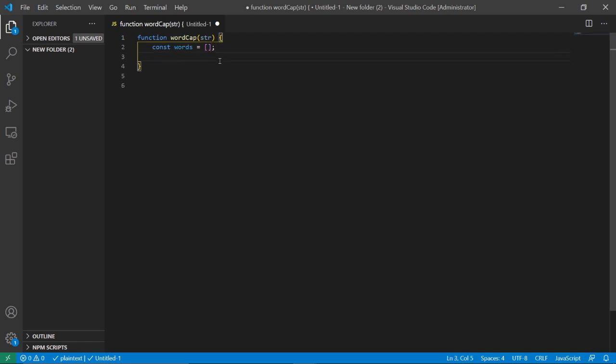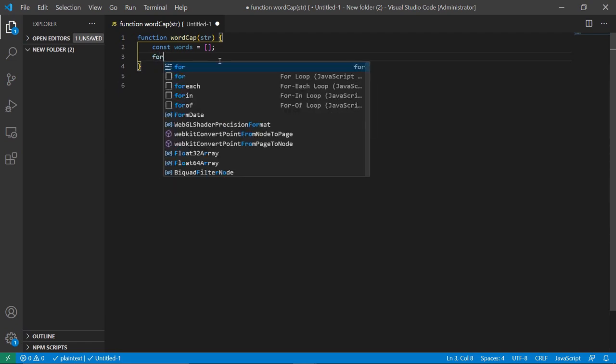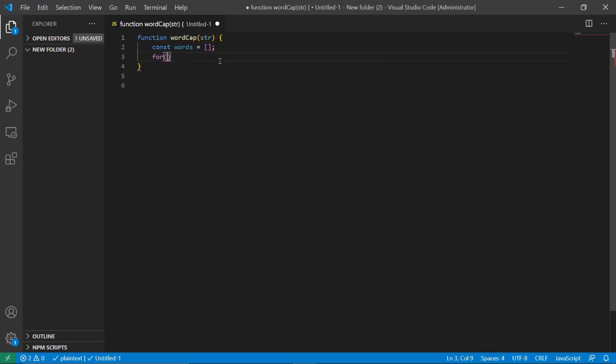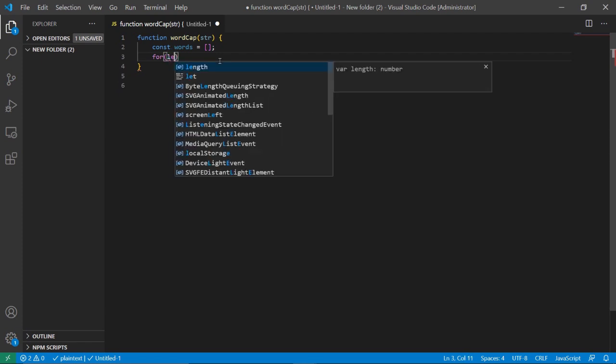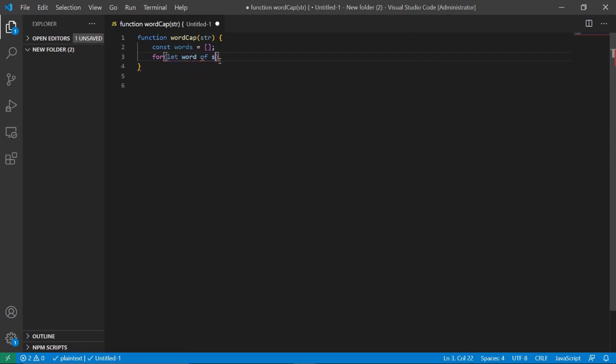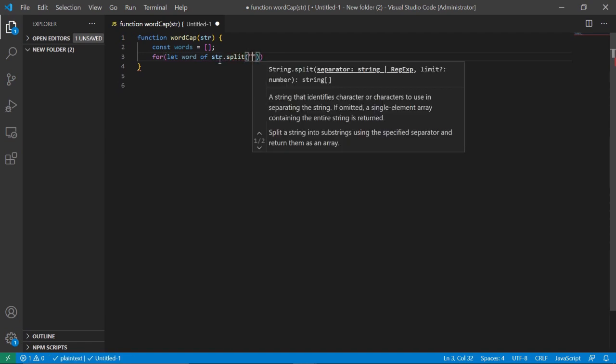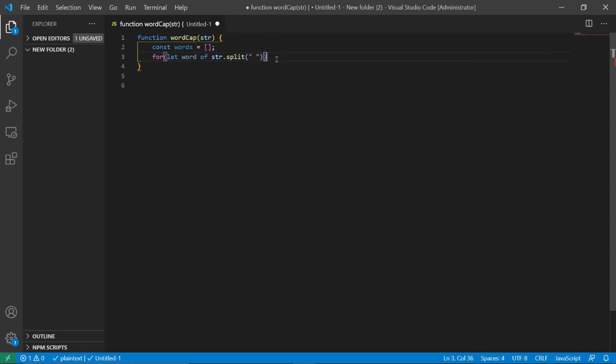And then the next thing we're going to do is use the for of loop. So let's do this. For let word of string dot split. Why am I using the split helper method? So I can turn this string into an array. All right, so let's continue. And after that, we're going to push every word that's changed inside of the empty array called words.